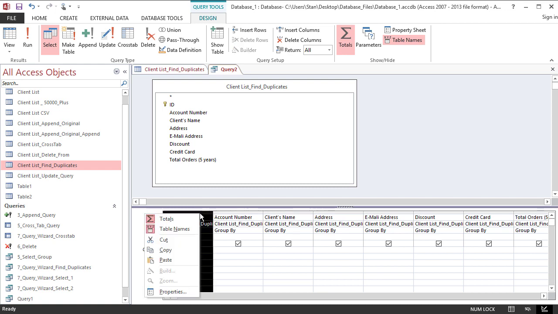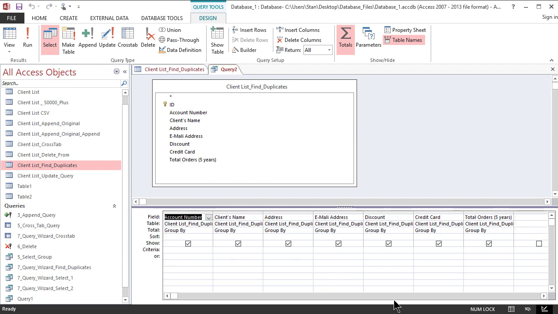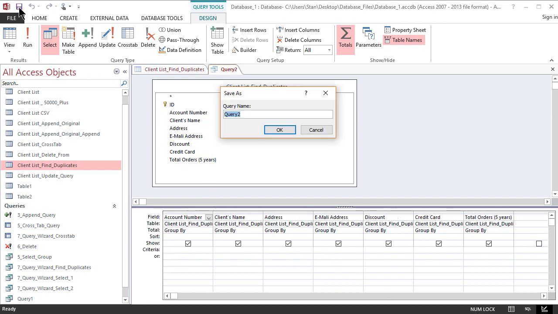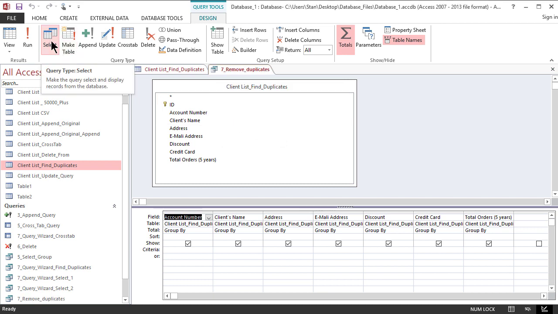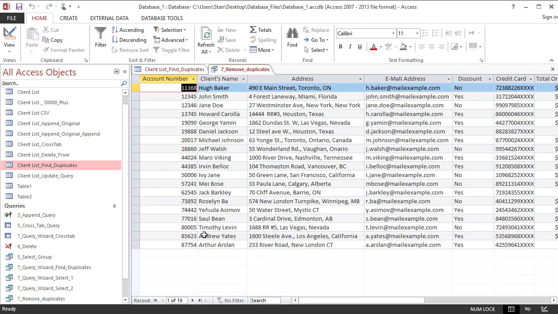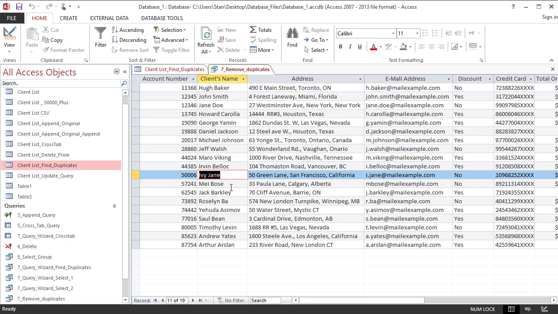But let me show you what I mean. I'm just going to remove account ID for now, just for demonstration purposes. Let's run it and see what happens, okay? I'm going to name it remove duplicates. And as you noticed, this is still a select query. Let's run it and see how many records we get. And as you can see, now we get 19 records. So we are back to our original table. Our Ivy Jane is only one entry, right? And the same for the other client. So we don't have any duplicate records anymore.